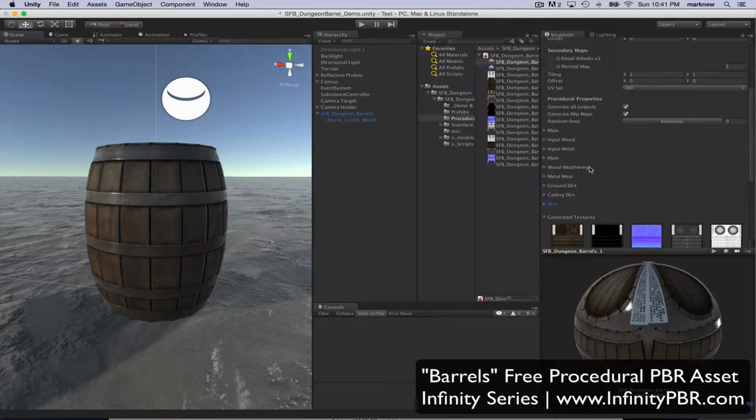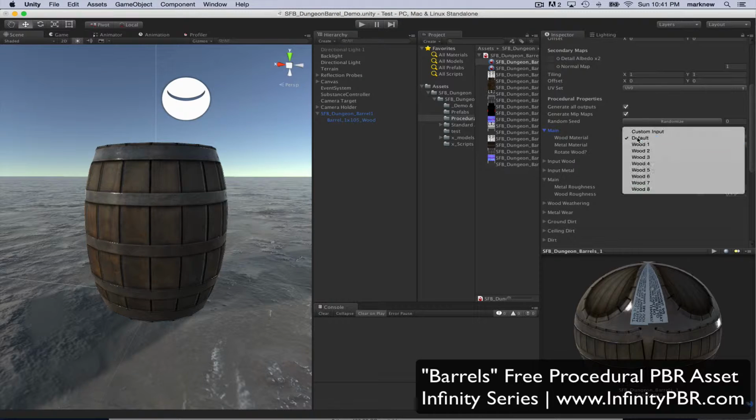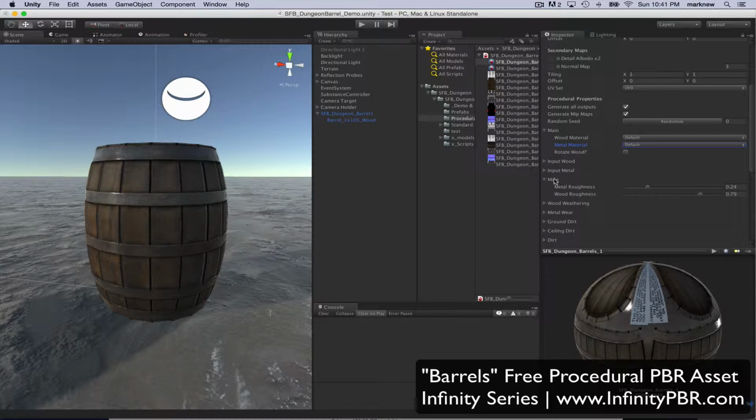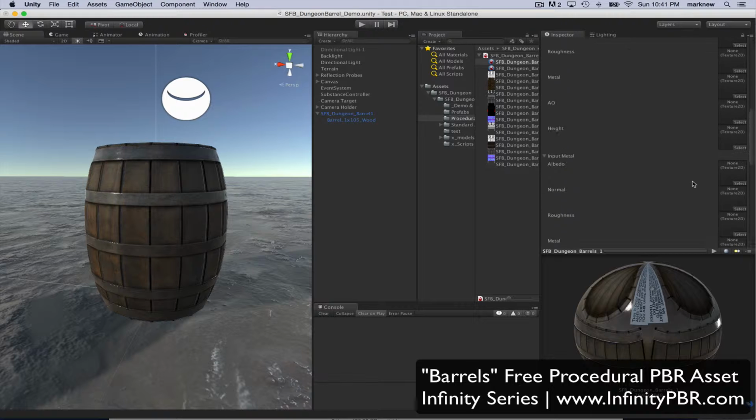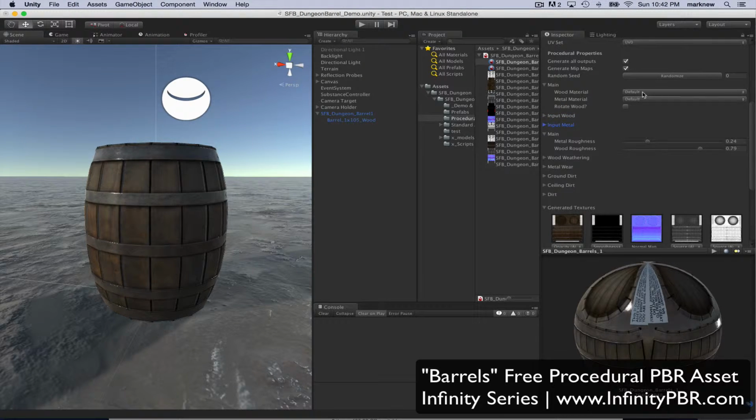Alright, now that that's done, let's look at our options here. If you open up the main option, we have wood material, metal material, and rotate wood. Now, each one of these has a default. Each of the materials has its own default, and then a bunch of options. We have custom input and then a bunch of woods for the wood, custom input and a bunch of metals for the metal. Now if you do want to use your own material, if you happen to have one, the input wood and metal are the area where you'll put in those texture maps. Make sure they're all inside and then select the custom input option.